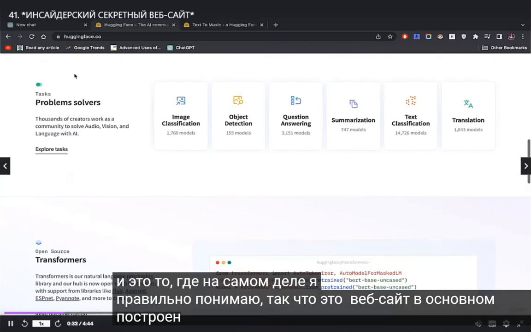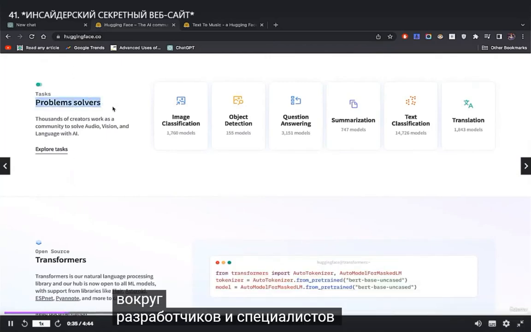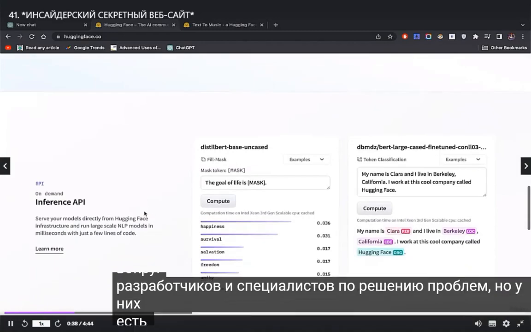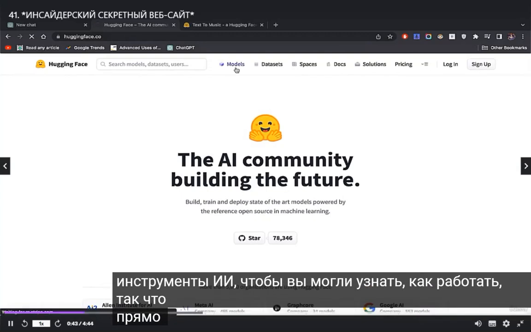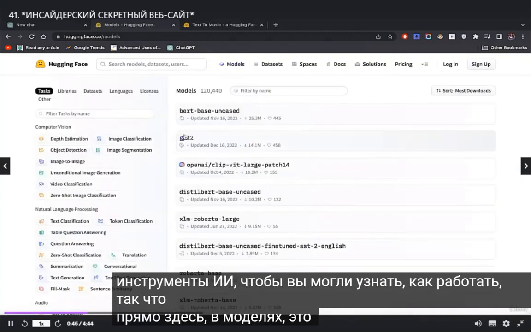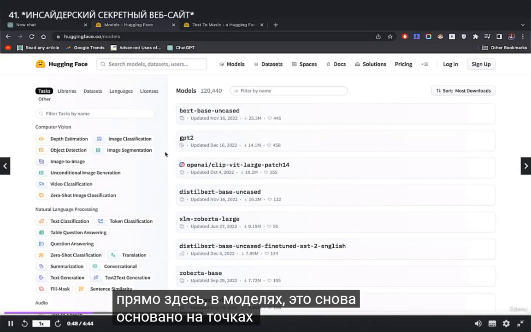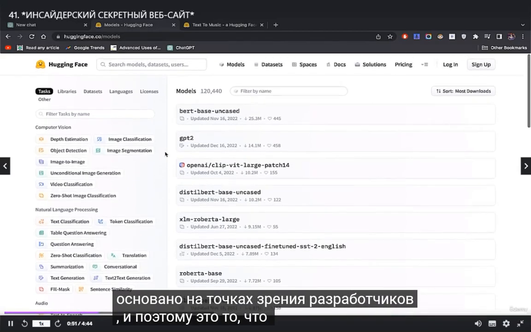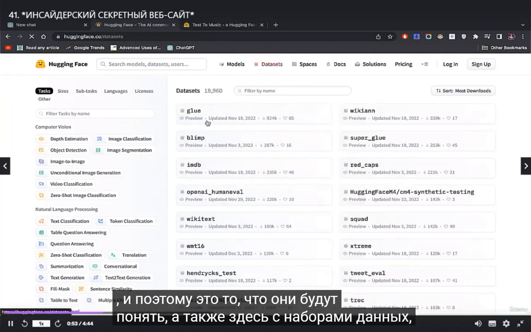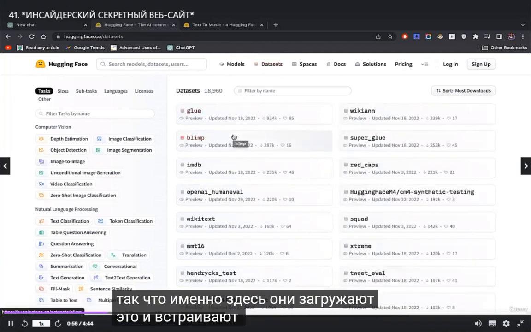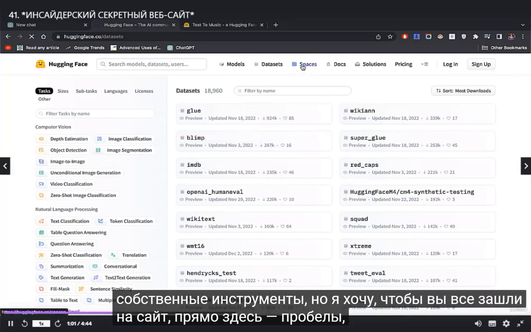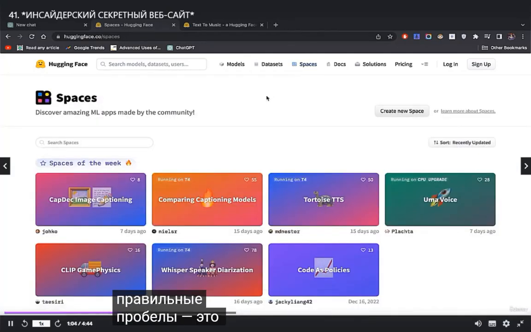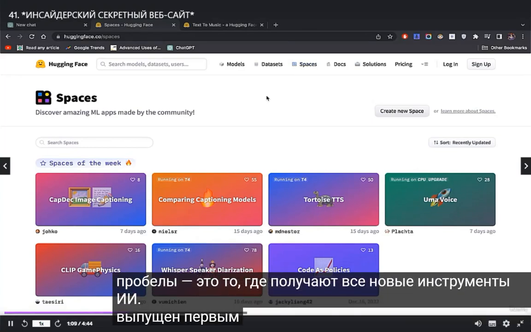So this website is mainly built around developers and problem solvers, but they have places where you can test out the AI tools so you can know how they work. Right here in Models, this is based around the developer standpoint, so this is something they will understand. And also here with Datasets, this is where they download and build them into their own tools. But what I want you all to go to on the site is right here: Spaces, right? Spaces is where all the new AI tools get released first.